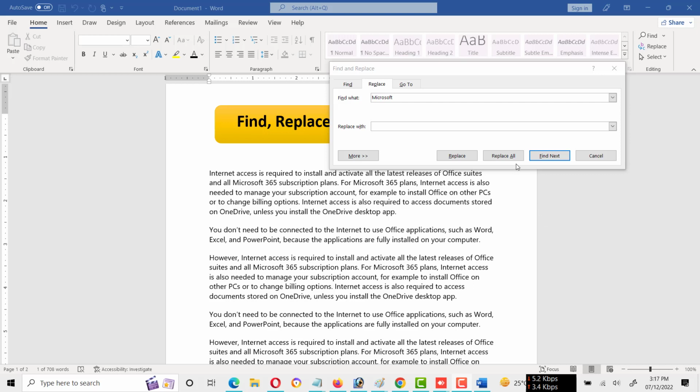Friends, when I use the replace option, first of all I will click on Find. It will find the word Microsoft, and if I want to replace it with Google, then I will click on Replace. Here you will see it changed the word Microsoft to Google, and then found the other word Microsoft. If I click on Replace, you will see it also replaces it with the word Google. This option will do the find, and then replace it with our desired word.